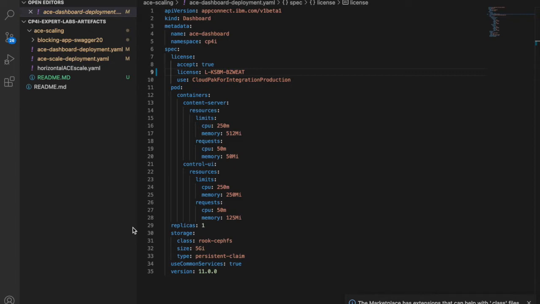In this project we have the ACE application as shown a little while earlier, so the blocking app application. We also have 3 distinct YAMLs. So the first is for the ACE dashboard deployment. So this is the ACE dashboard operator, which will tell OpenShift what to build and what that should look like. So this will use a dashboard operator, and we'll call it ACE dashboard, and we'll deploy it into the namespace Cloud Pak for Integration, or CP4I.